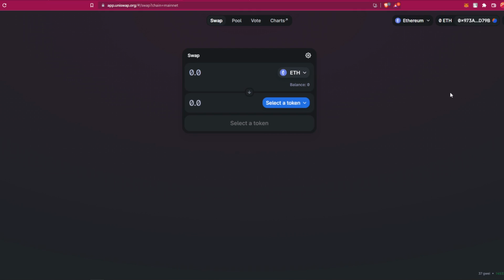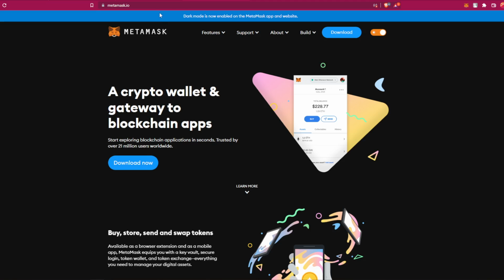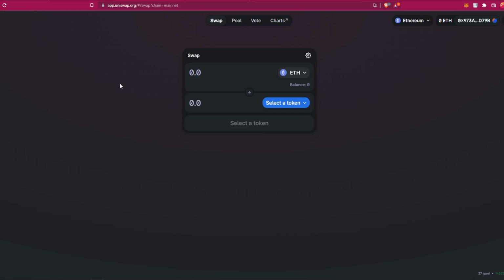For those who don't have MetaMask, you can just download it from metamask.io, and you click on this button right here. You can download it in any browser or even your cell phone. Anyway, you come back here. Now you have the second step.